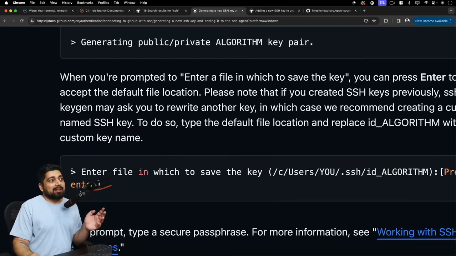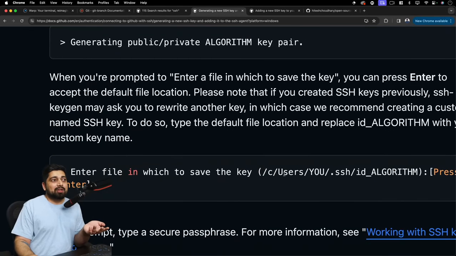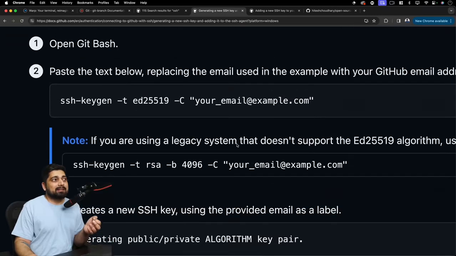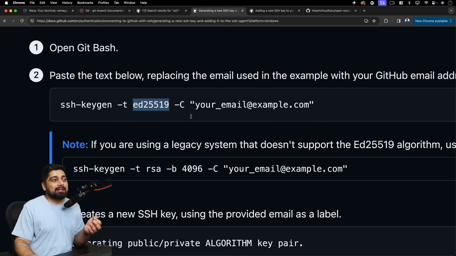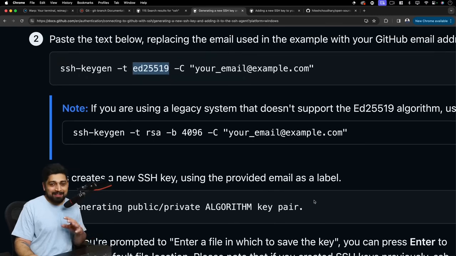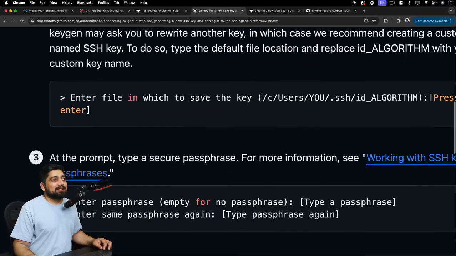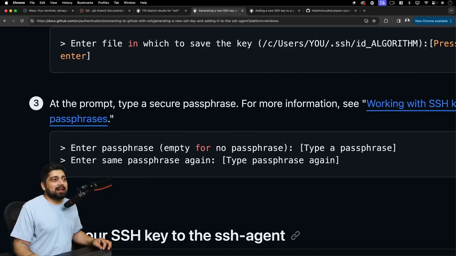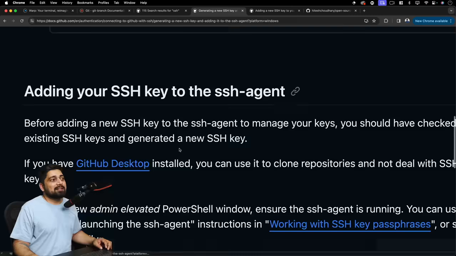Then you have to enter a file in which to save. So Windows users can save it into Users, your username, and then .ssh, and then id_algorithm. This algorithm will be exactly the algorithm we are using, in this case ed25519. So your file name will be id_ed25519. Once you're done with this, you have to enter the passphrase. You can keep it empty, that's also fine. But whenever you make a Git request, you have to enter the same passphrase if you set one. I usually don't set one. I'm just happy without that. Once you're done with this, adding your SSH key to the agent is also something you have to do.